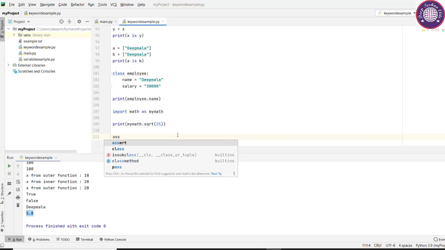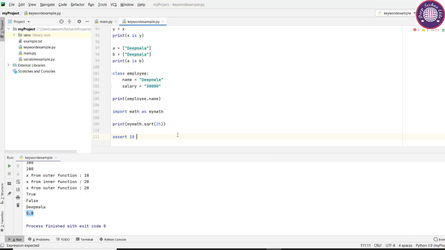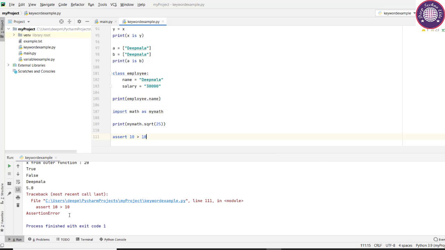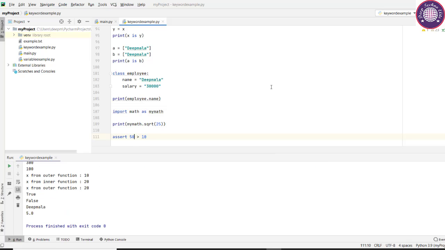Assert 10 is greater than 10. So here I have used the assert keyword and then a condition. If the condition is true, it will return nothing, and if the condition is false, it will return the assertion error. So let's save this and run the file, and it will return the assertion error as the condition is false. And if I change this value, so let's say 50 is greater than 10. Okay, save this and again run the file, and it will return nothing.